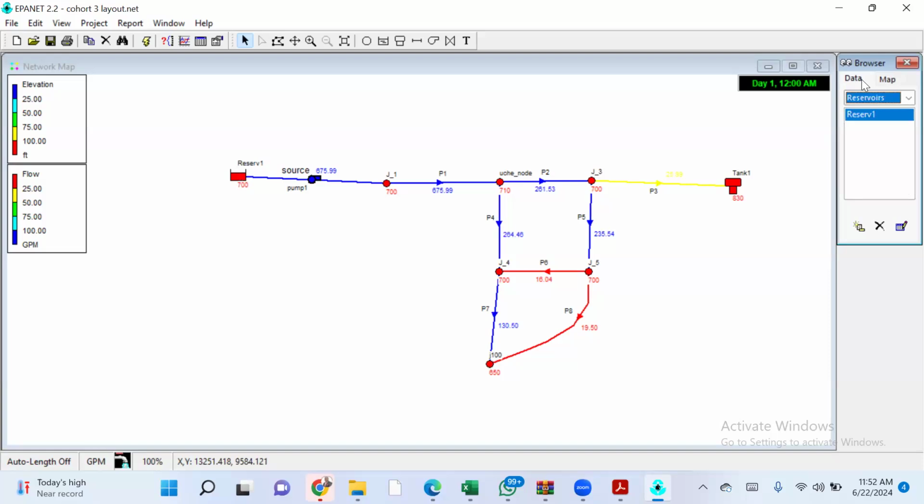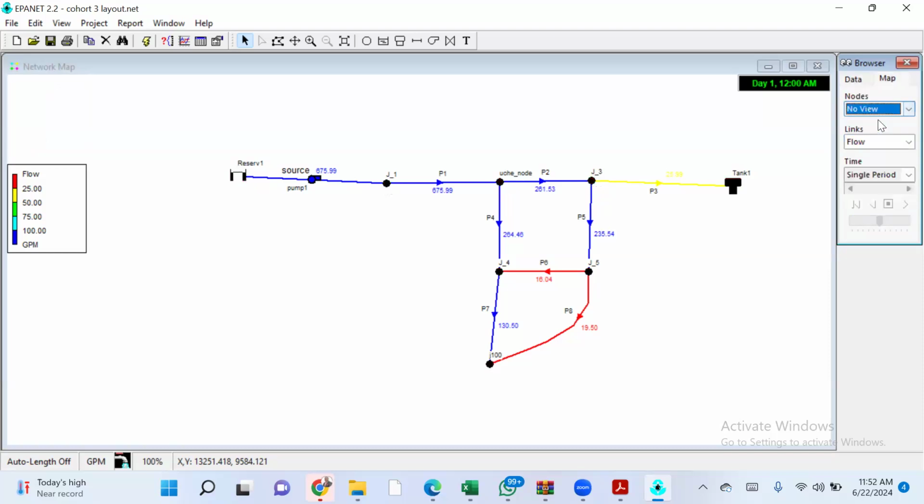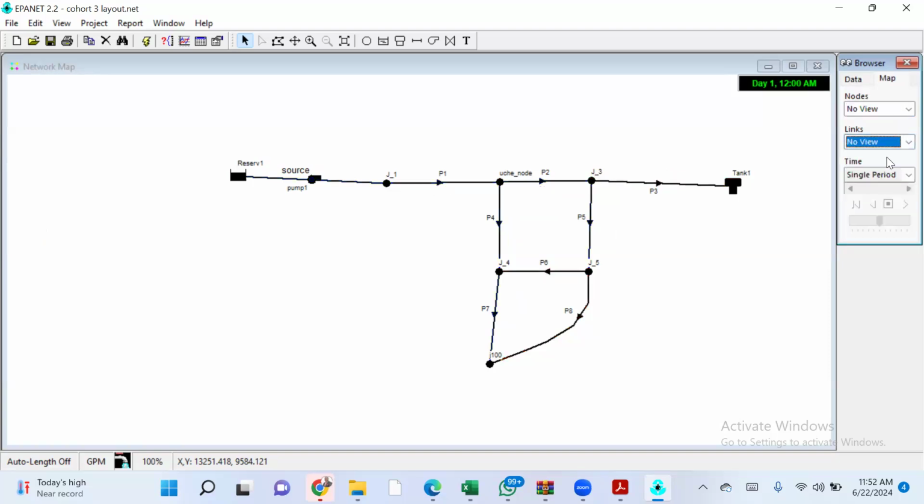So go back to data view. Or if you want to go to map view, you say no view. Under links, you say no view. No view, no view. It will just go back to normal. So everybody do it. So I'm not viewing anything under map. Now I'm going to run an extended simulation. You get that on page 6, I guess. So go to page 6.